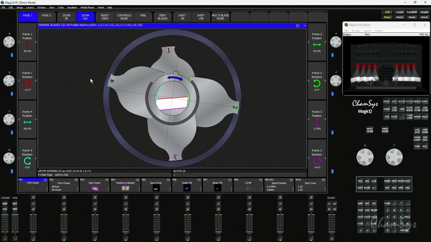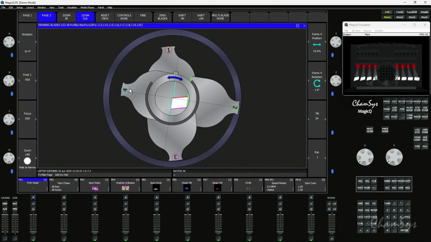Along your soft buttons along the top, on page 2, we change what the encoders are doing to give us things like zoom, focus, pan and tilt on my encoders, and of course things like frost and rotation. So more common controls you're going to want on your encoder wheels while you're playing visually with your framing shutters. So you may not actually want the shutter control on the encoders, because I'm going to do it visually on the screen. So let's use the encoders for something more useful.